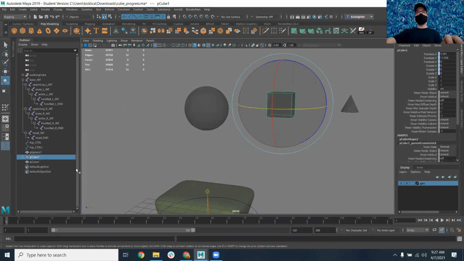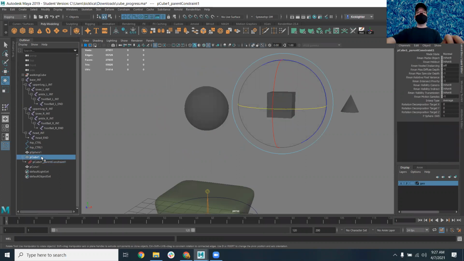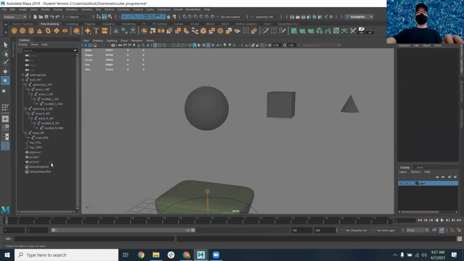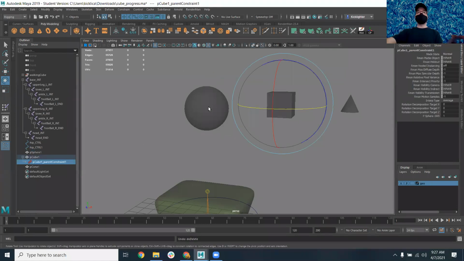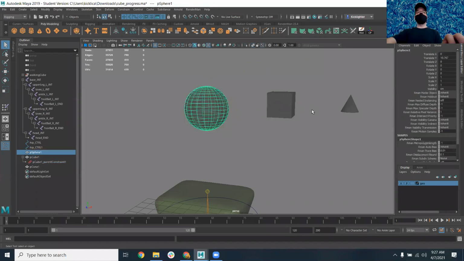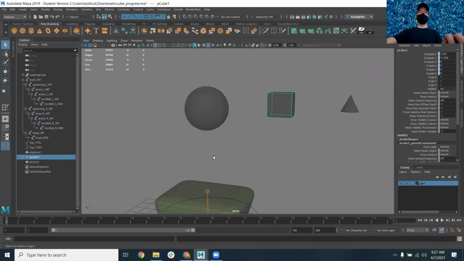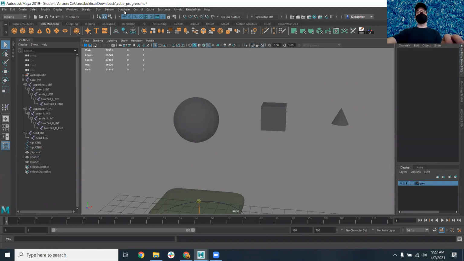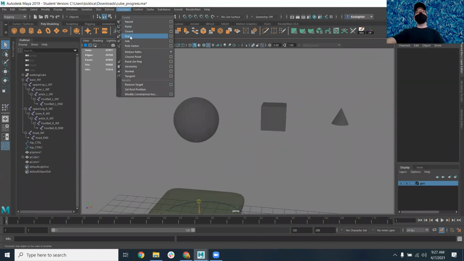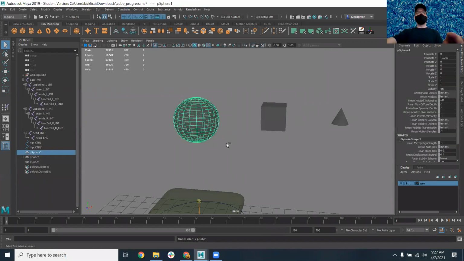If you look at the child, though, you will notice there's this little thing called the constraint underneath it. So if you ever want to get rid of it, you can just come in here and delete that constraint to remove it. So it's essentially tying these guys together without directly parenting them together. There's a bunch of other ones. You can see in here, there's a point, orient, and scale. Let me go ahead and show you what that looks like.